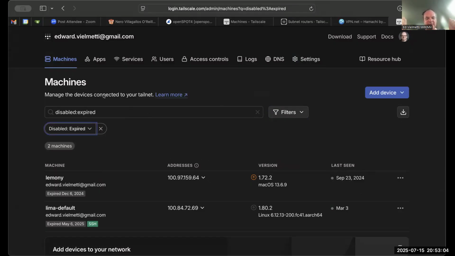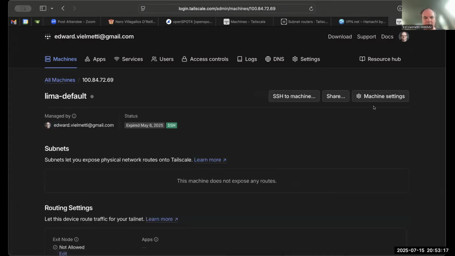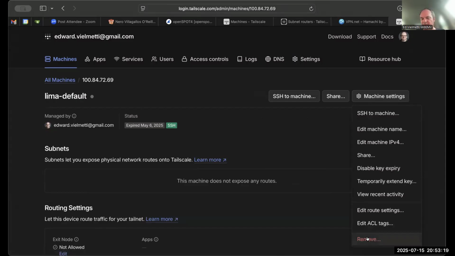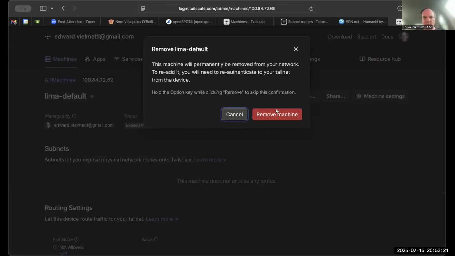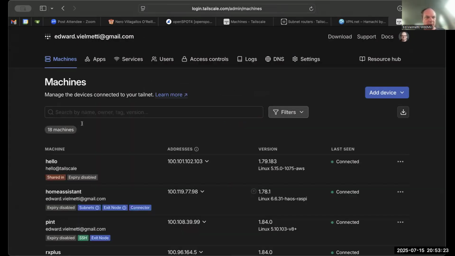It gives you keys that will last for a certain amount of time. You can not expire the keys, but if you do expire the keys, it'll do things. And like this particular system here, I no longer have at all. So I can remove it from my network, remove machine. And suddenly I'm down to 17 machines once this kicks in.